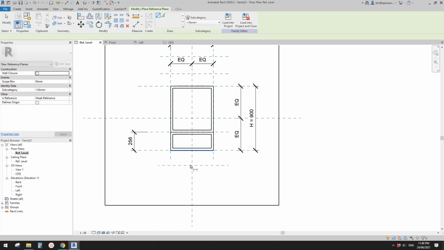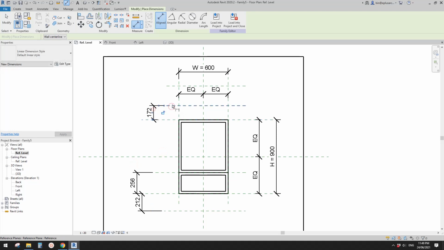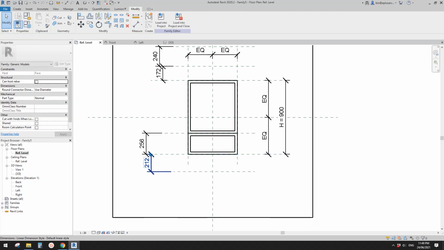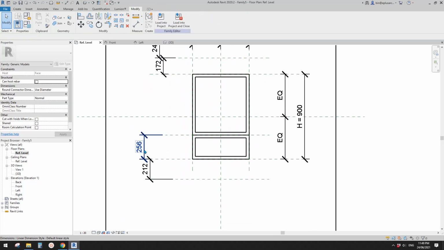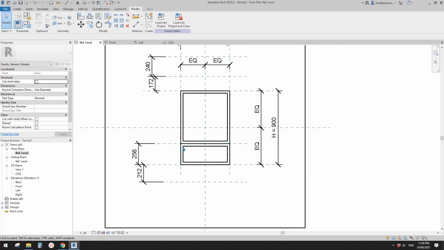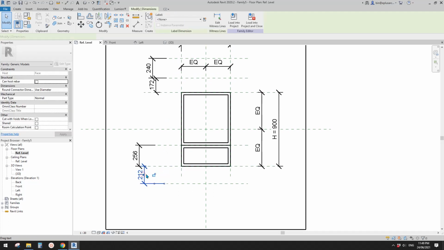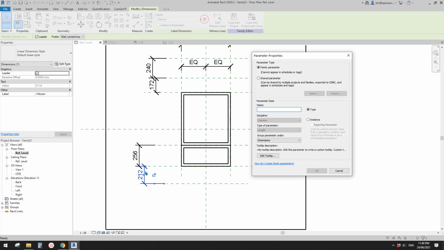So I'm going to dimension them. So one, this one, and this one. And now we're going to create a parameter for all this one, and also this one as well. So this is the size of the lower window. Okay, so to make it easier for us to control the window, I'm going to rename this dimension.